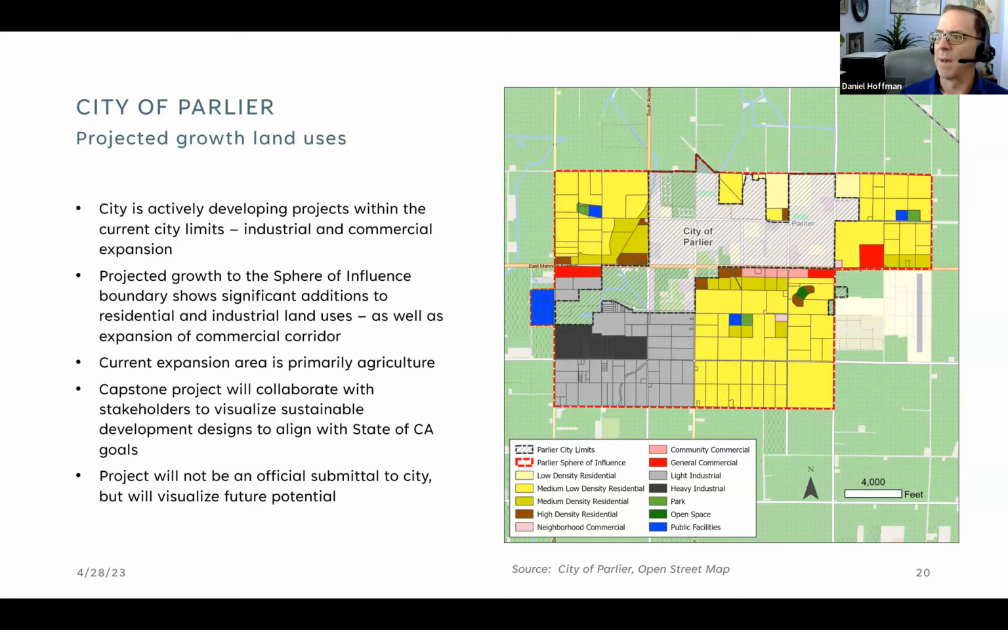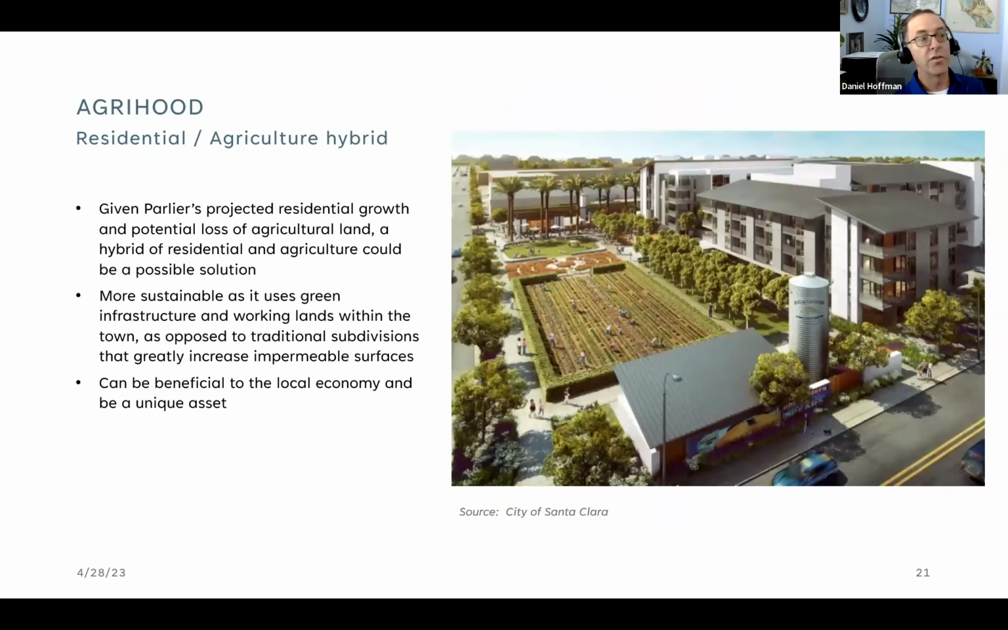And just so you know, my capstone project is not an official one I'm doing for the city. Rather, it's a visualization of what it could look like if we take into account climate resiliency strategies. So one of these could be an agri-hood. Think of it like a golf course community, right? But instead it's cropland within it. So it's kind of a residential agricultural hybrid.